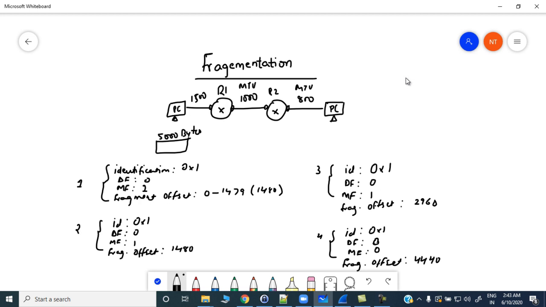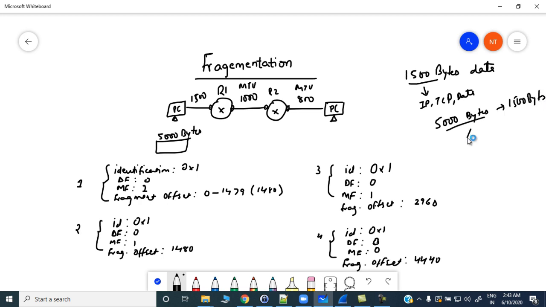As per the standard, we can only send 1500 bytes of data in one go. This 1500 bytes includes your IP header, your TCP header, and your data payload. So if fragmentation was not there and you're trying to send 5000 bytes while the maximum allowed is 1500 bytes, then this packet will simply be discarded by the router. Or let's say you are sending 1500 bytes, but the next hop only supports 800 bytes MTU, then your packet will be discarded by the router.